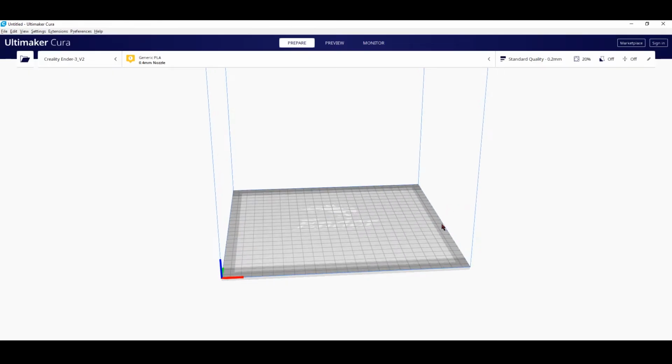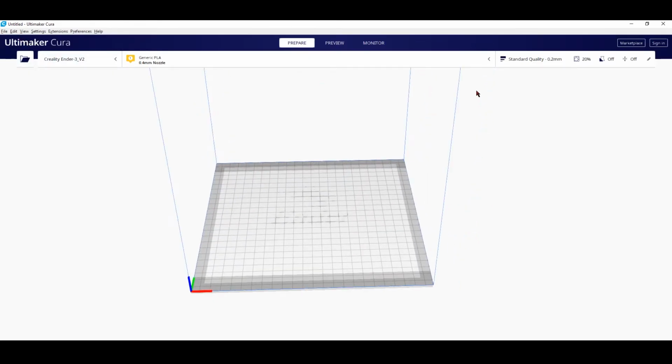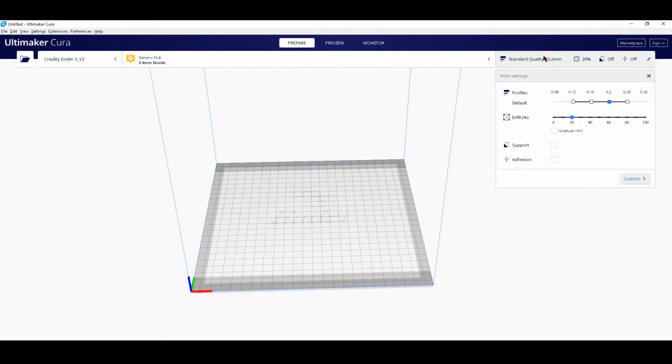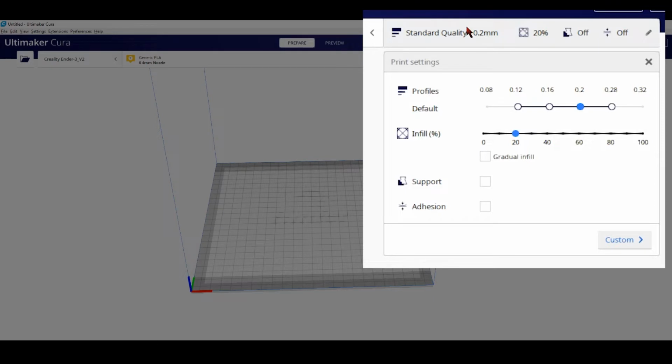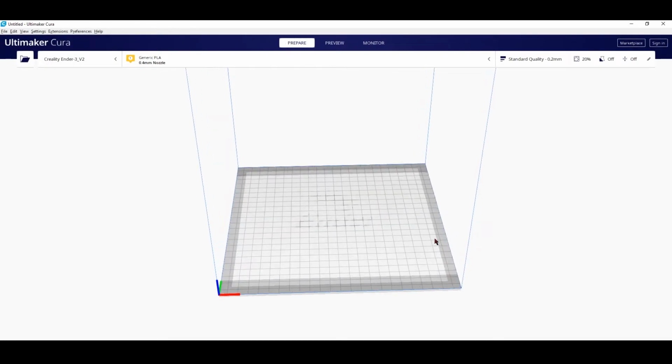This home view shows the build plate area where models will show up that are to be sliced. Again, referring to an older recording, the more complex slicing settings are this right tab, which is default to standard quality with these few options. These show the layer height from 0.08mm to 0.32mm, infill from 0% to 100% in 20% increments, a checkbox for gradual infill, a checkbox for support material, and a checkbox for adhesion. I use custom settings and will go through all the basic ones.